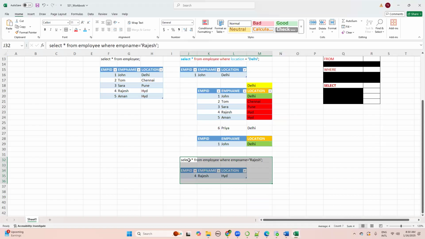Now, similarly, can you analyze this query? First of all, which keyword will be executed here? First, From employee. Then the filter, where employee name equals Rajesh. Then, sir, select will come. Got it? Yes.